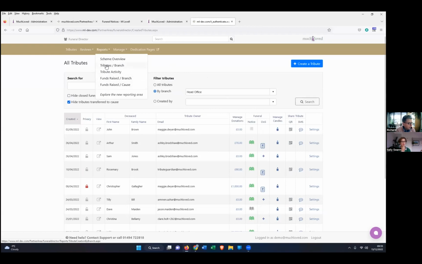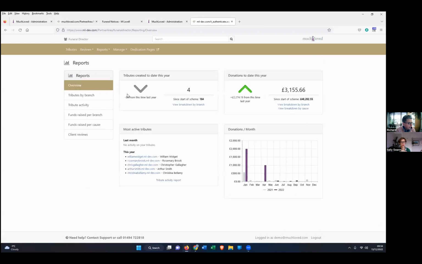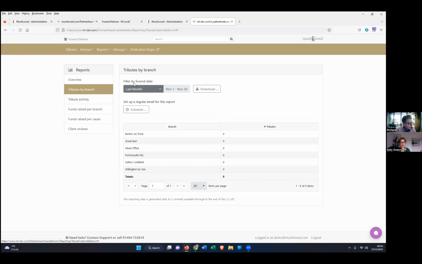So the overview and tributes to a branch are as they were. The new reporting area is accessed in the little button at the bottom. And it looks very, very familiar. Obviously all the same data, but just the ability to cut it slightly differently. One key difference actually was some feedback we had from our funeral director partnerships was when we look now at the tributes, they are cut by funeral date as opposed to page creation date.